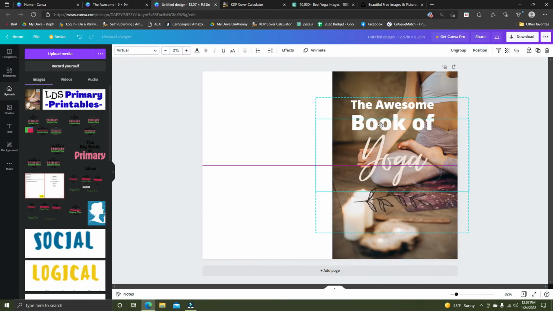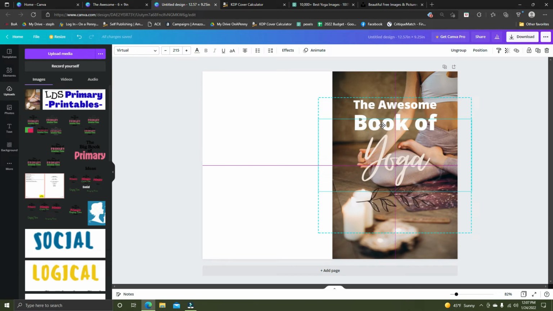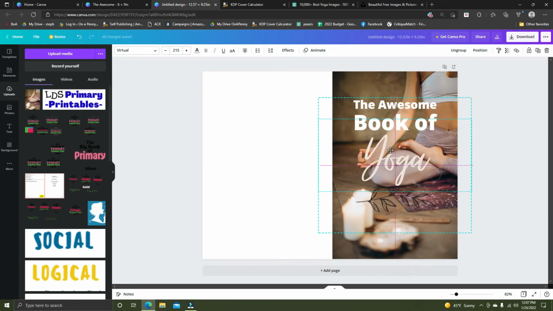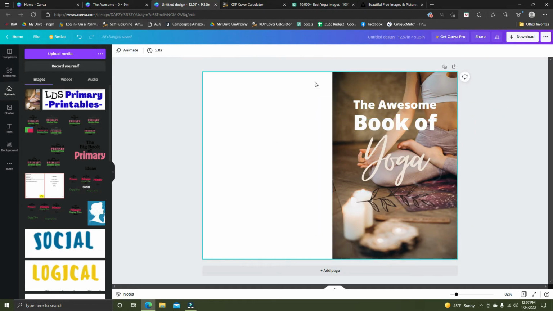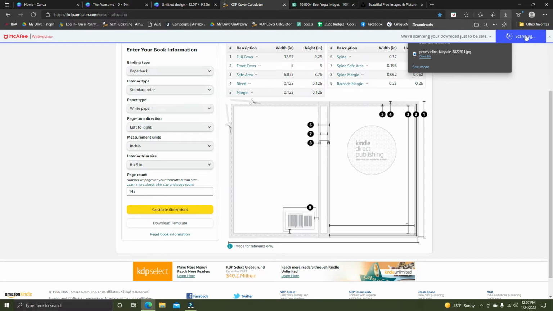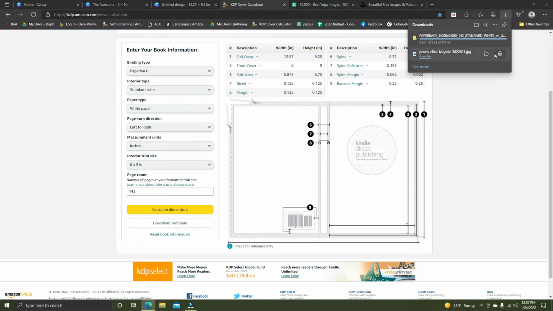Okay, and then this is going to be centered in the center of the page. You can see it centering in the center of the page, and it's also centering with this picture right here. That looks pretty nice. Then this is where your spine would be here, and this is what the back would be. Now, this is where the cover calculator comes into play again. We are going to need to download this template, and it's going to show us exactly what boundaries we need to stay within.